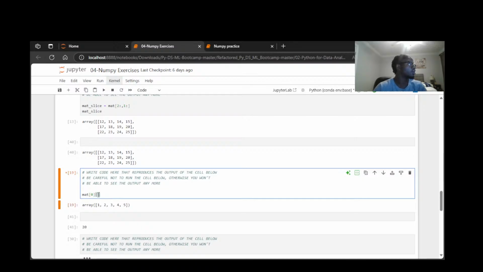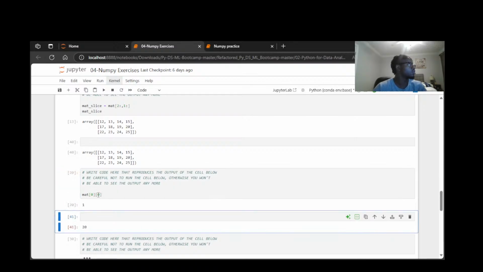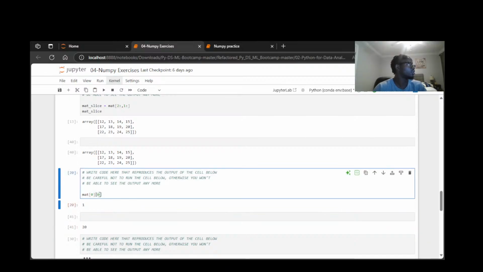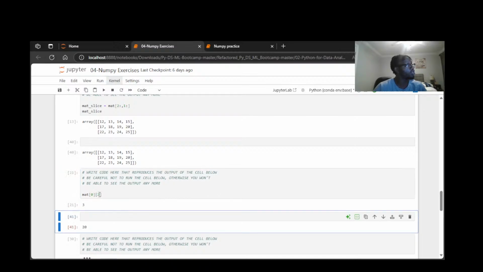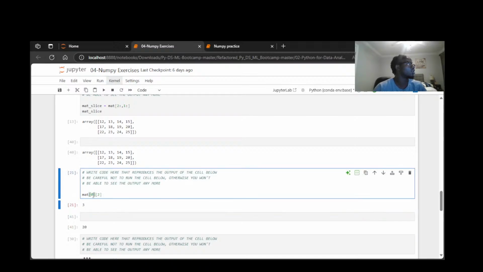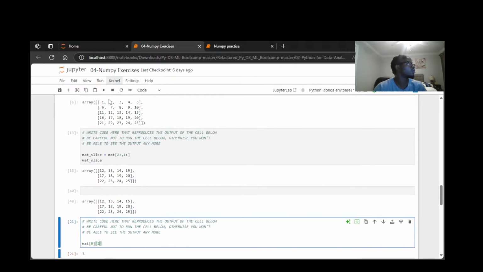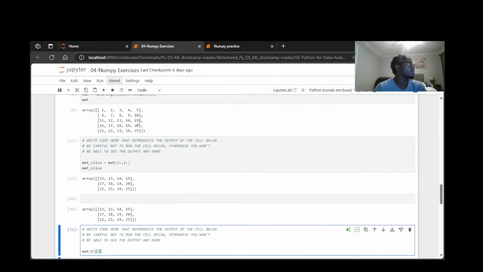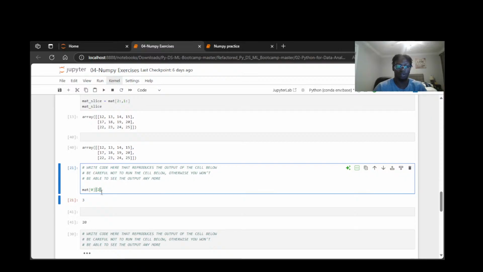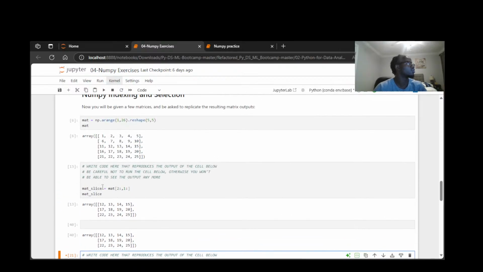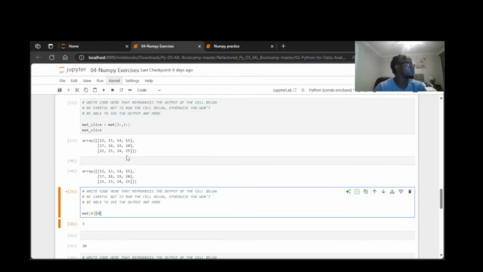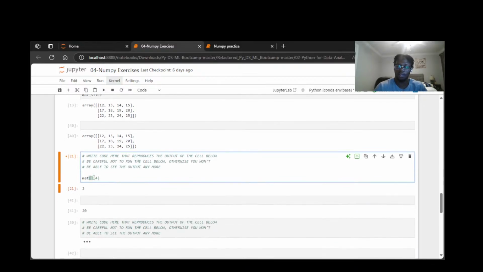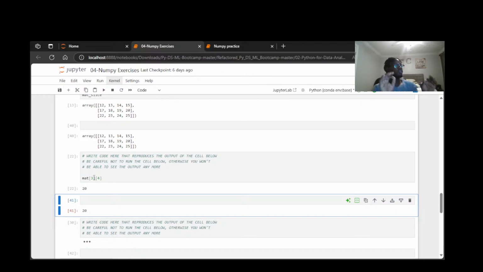Now row and then column. 1, 3. Let's hop down. So we're at 3, 4, 5, 4. To 0, 1, 2. Took way too much brain power.